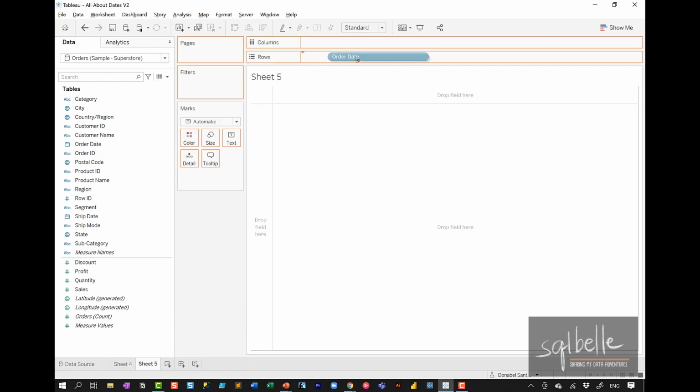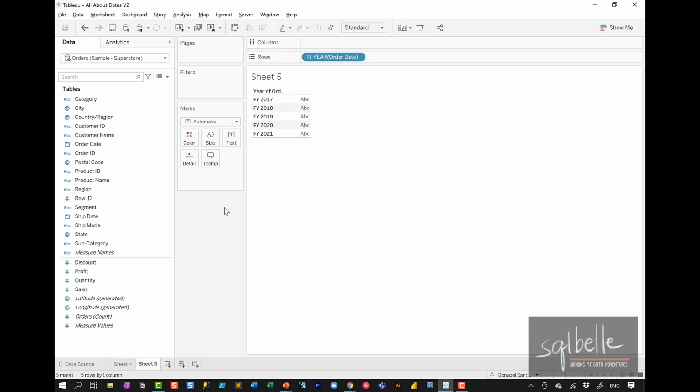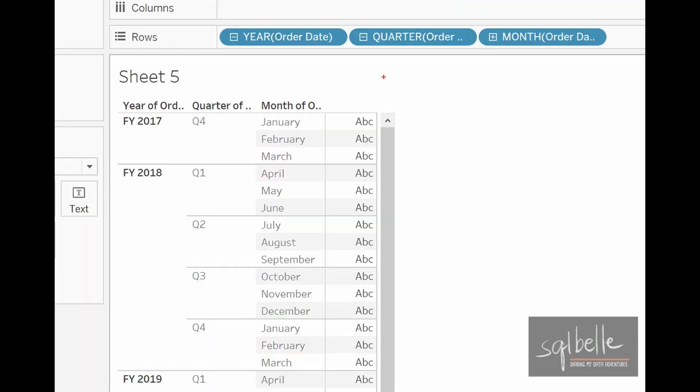So for example, the moment you drag over order date, remember the default is it gives you the year level. What we are going to see now is no longer the calendar year. You're going to see the fiscal year. And as we expand this, we're going to see that the other levels will follow this fiscal year now. So as we click on year, it expands to quarter, click on quarter, expands to month. And we can see in here that fiscal year 2018, quarter 1 starts in April. January falls on the previous fiscal year on Q4.